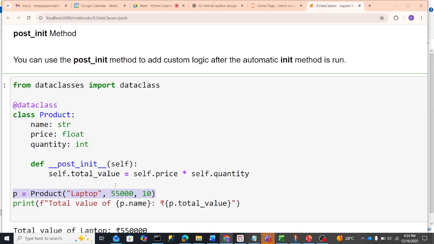for price and quantity. So in this example, object P is created with the name laptop, price 55,000, quantity 10. Then after that I will create one more attribute called total value, which is a multiplication of price and quantity. So all these values are stored inside the object P. First, it will invoke the init method, and then immediately it will invoke the post init method.